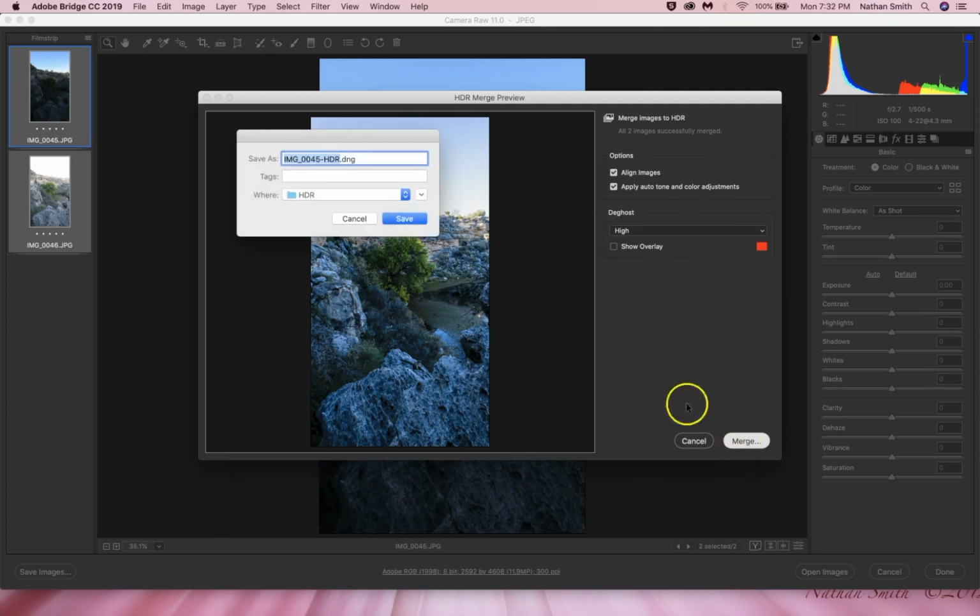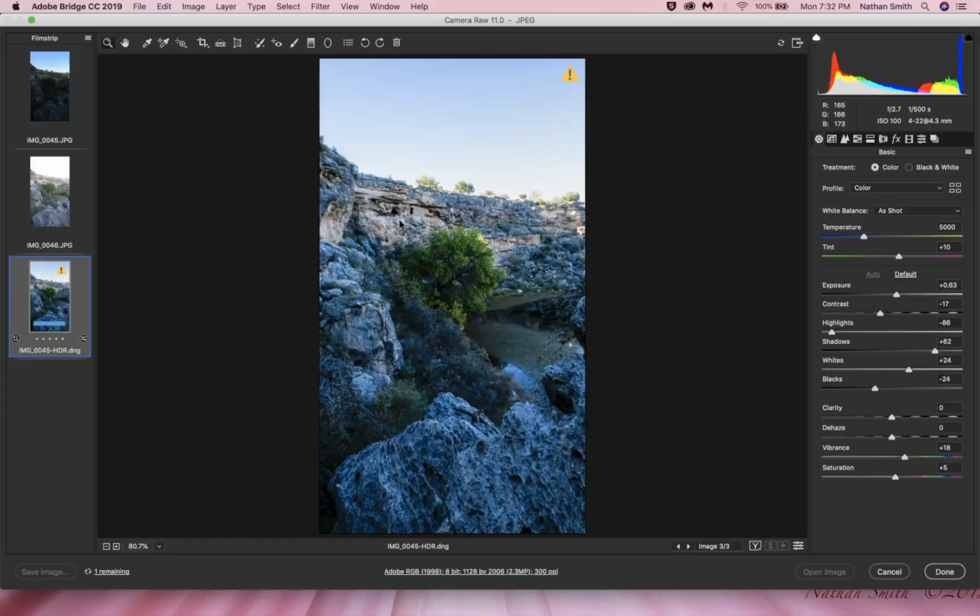Then we'll hit merge. In this case, Photoshop wants to save all the data from both of the images into a Camera Raw image, and that will be a .dng image. I'll click save, and there we go in Camera Raw, and then we can play around with it further, like adjust the temperature and highlights and everything that we've done in Camera Raw in the past.